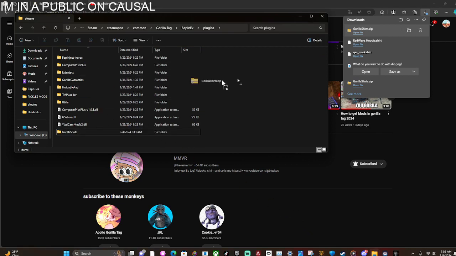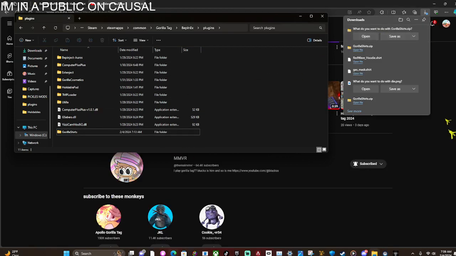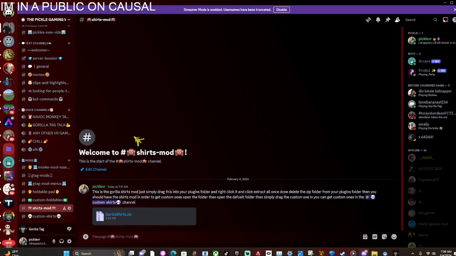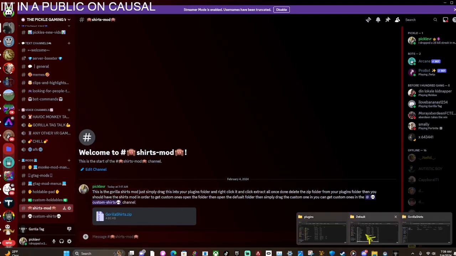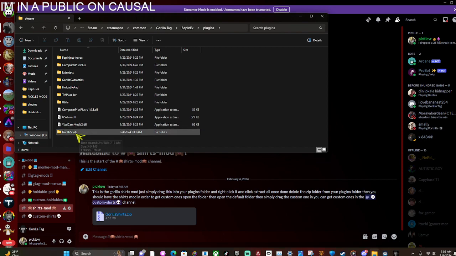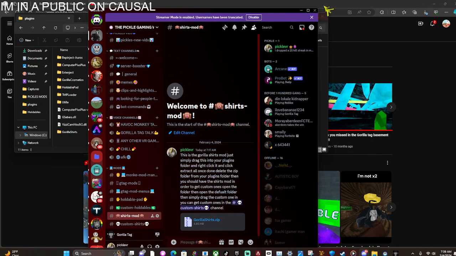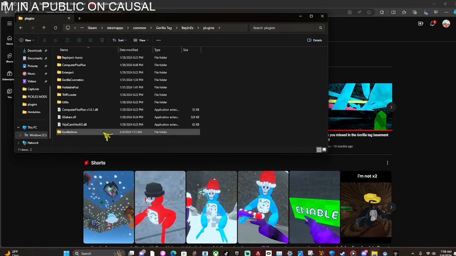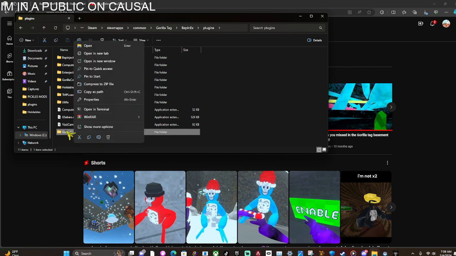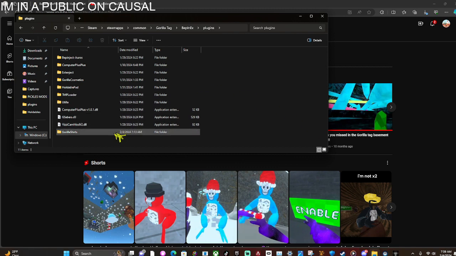Since I've already done it, it'll break my mod, so I'm not gonna do that. But once it's in your plugins folder, you just want to right click it and press extract all. I can't do it for you guys right now because I already have it, it'll break it. But just right click the file, and there'll be an extract all button. Once you've extracted it all, you should delete the zip folder because you will have this Gorilla Shits folder.